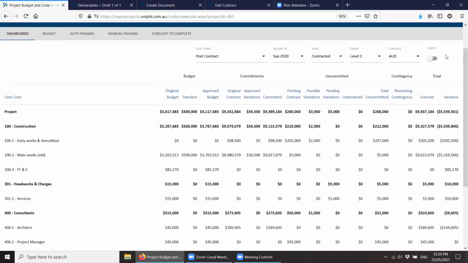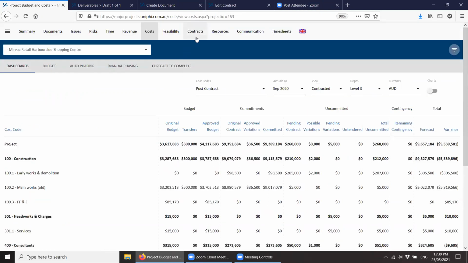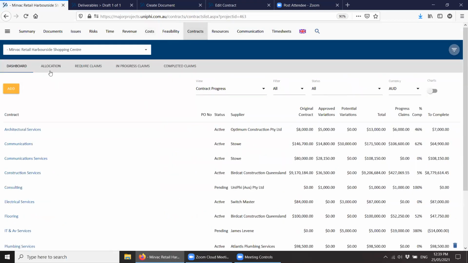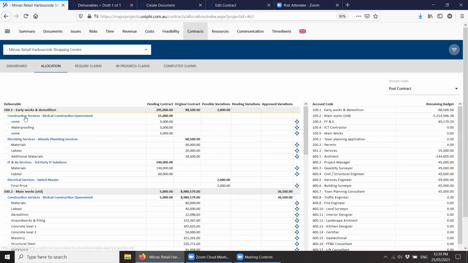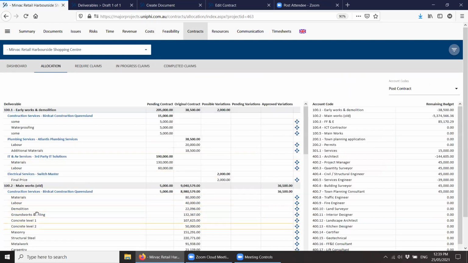Now what you can do is in the contracts module, there's this thing called allocation. And when I go to allocation, what it does is it pivots the information for all of the contracts and their deliverables to now be under the relevant code that it maps into and under what column it's coming into for that cost report. And if I ask, what are plumbing services doing as early works? They were definitely main works, and I want to do it to this main works old. I can just drag that material across to main works old, and it'll move down into this.